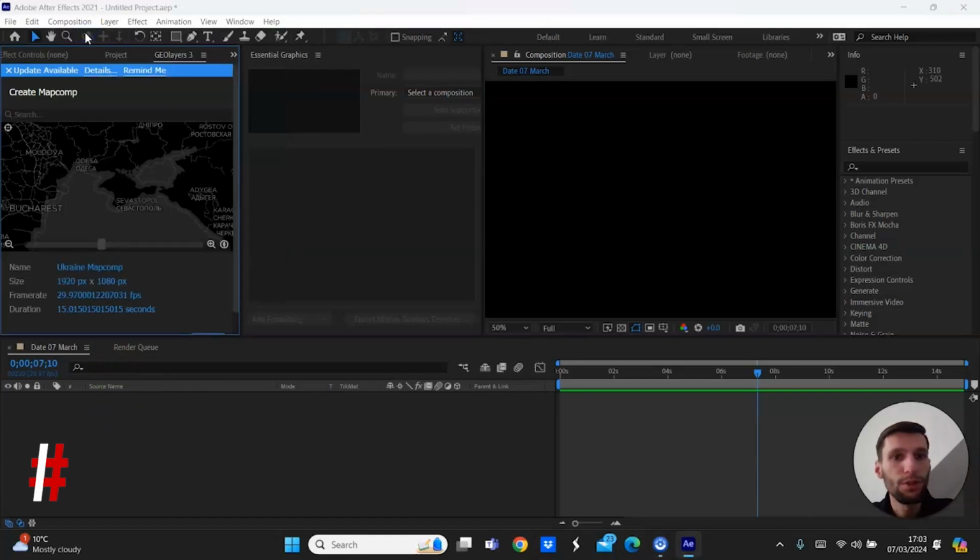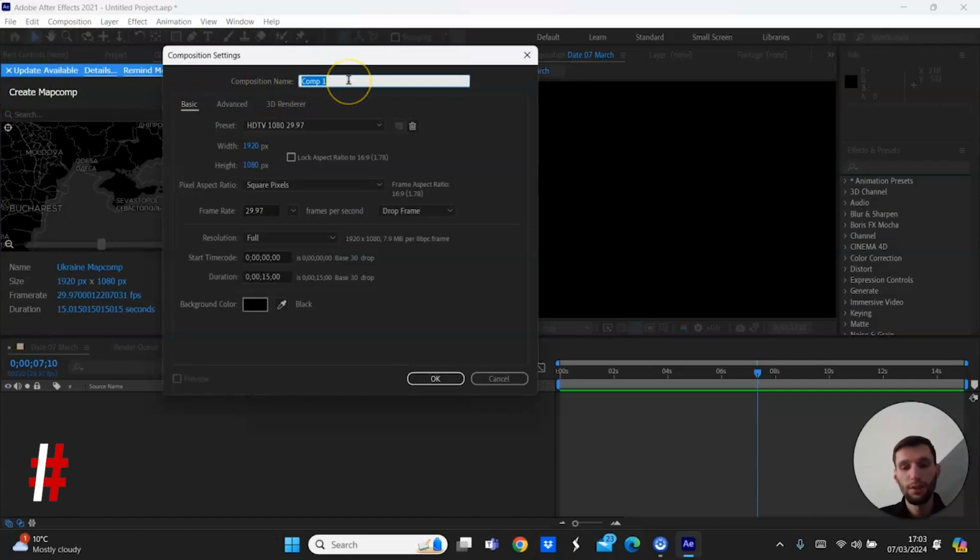So we go to new composition. We're going to give it a name, for example, 8/7 March in this case. And if you're going to make a map, for example, for YouTube, you have to be sure that the numbers here, the figures, are the same as in the screen.